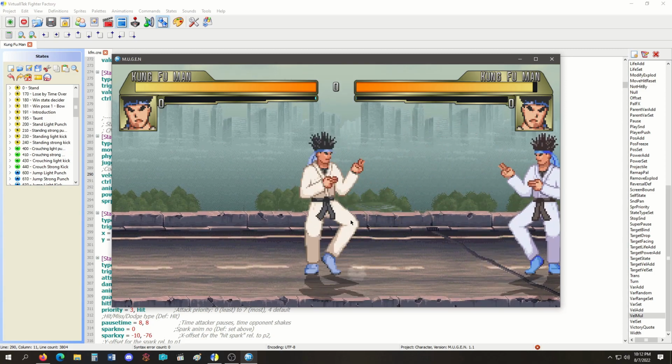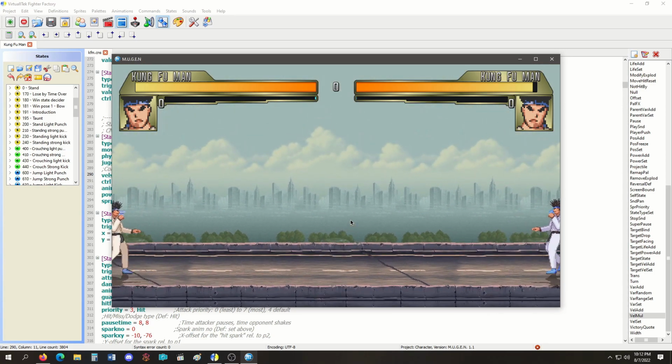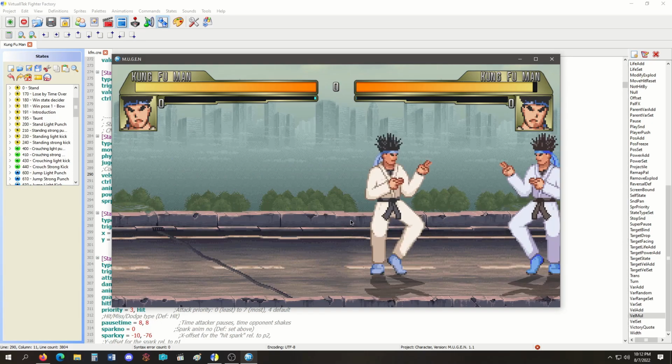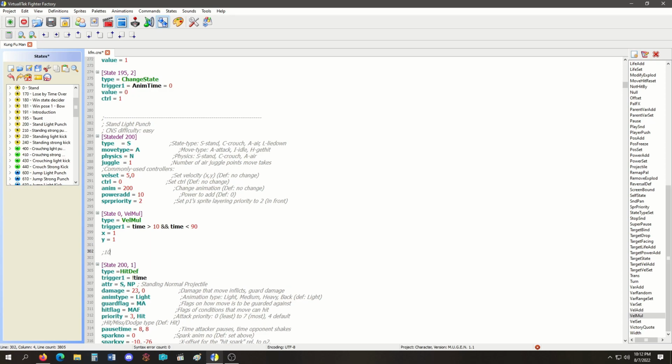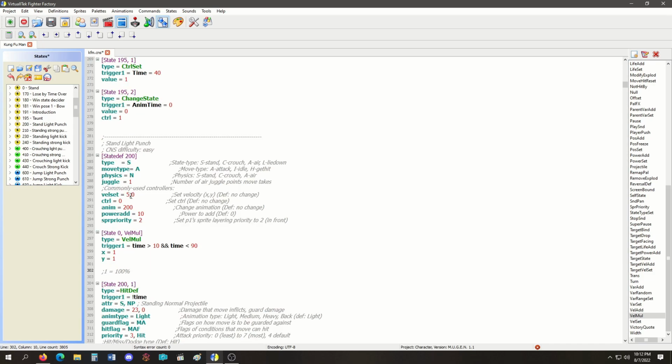So now I'm moving forward at 5, but the VelMul is still not doing anything, right? That's because this works in a sense of percentage. If my VelMul is equal to 1, that's equal to 100% of my speed, whatever I set it to. It's 5. If I put it to 0.9, then that's 90% of my speed. 0.8 is 80% and so on.